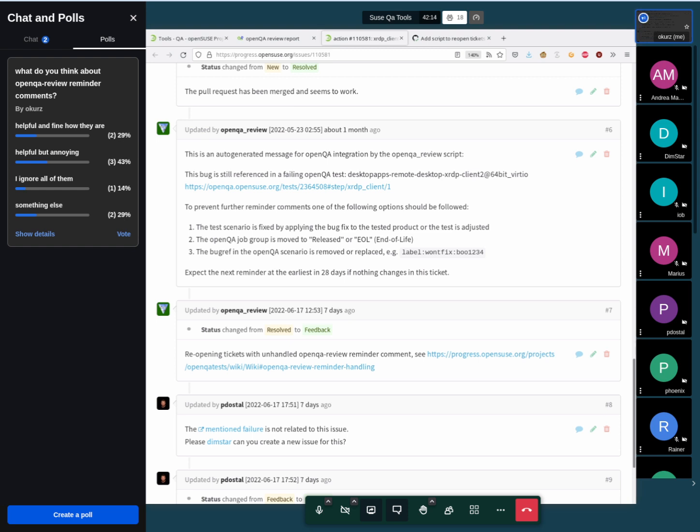Maybe one can wonder, why do we even need review reminder comments at all? Why do we even need that cross-linking? Because openQA still tells us that tests are failing. Isn't that enough as an entry on the to-do list?